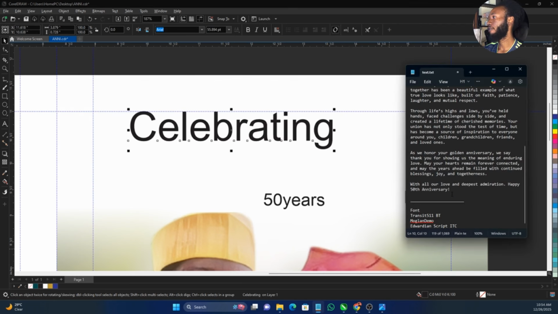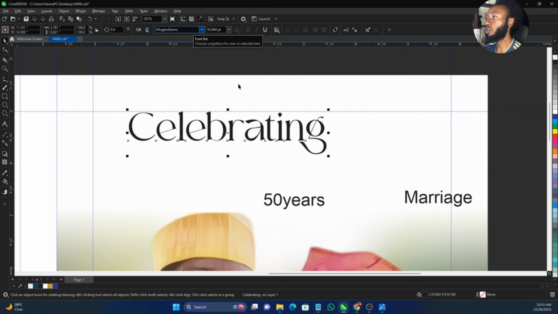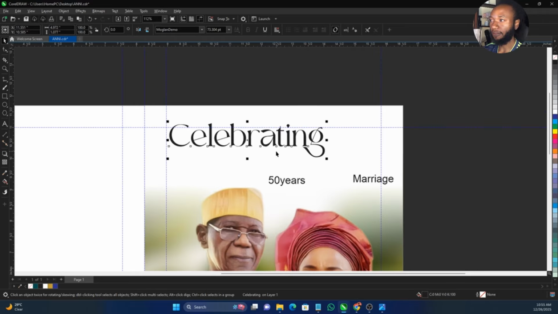Now, the font I'll be making use of is called MoglanDemo. MoglanDemo, that is the name. I'll put the names in the description below, or in the comment section, for you guys to check it out and download. Then once you do that, this is the font, right? Now, guys, let me tell you something about selecting fonts. Anyway, that will be another video.